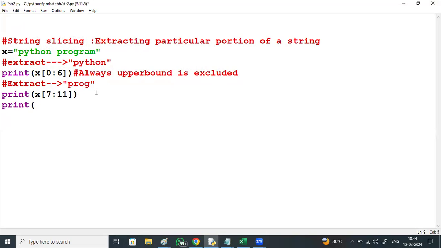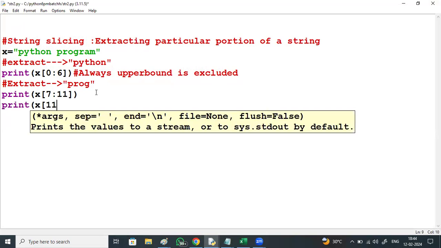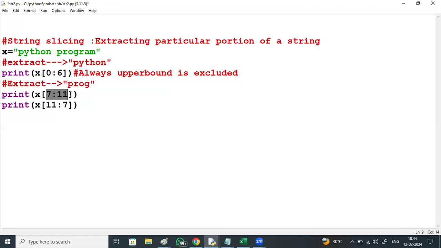If I say print X of 11 to 7, in the opposite way, 7 to 11 you got PROG. I want the sessions to be more interactive, right? Everyone unmute yourself and try to give your responses, whether your answers are correct or wrong. 7 to 11 means PROG. 11 to 7, if I go in the opposite way, what is the output?